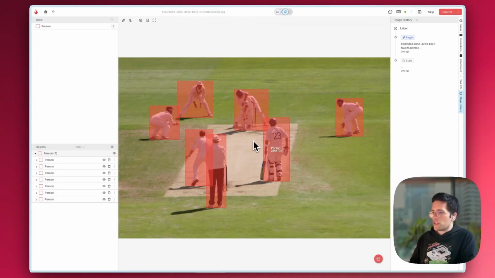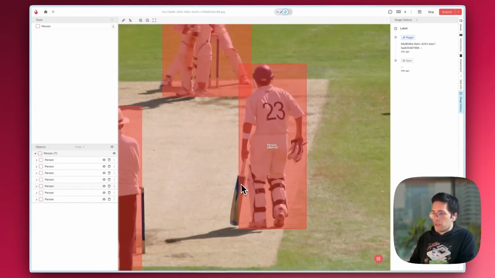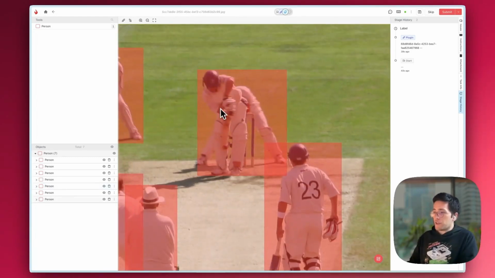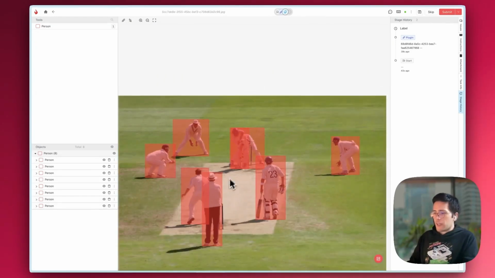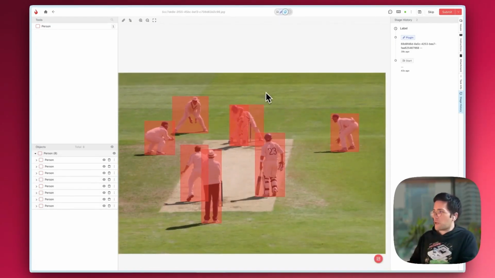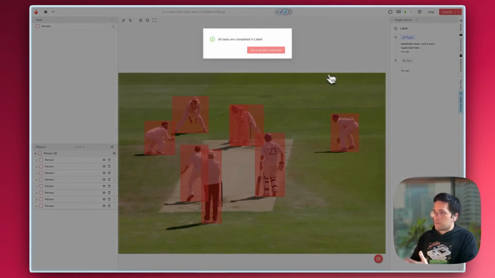And so all I need to do here is fix the output. Here, for example, the bat wasn't included in the bounding box, so I can extend that to include the bat. Here, the model again only detected 1 person instead of 2, so I can add 1 more annotation, like so. I can do some other small adjustments, but it looks fine for now. So I'll click on submit and I'm done.